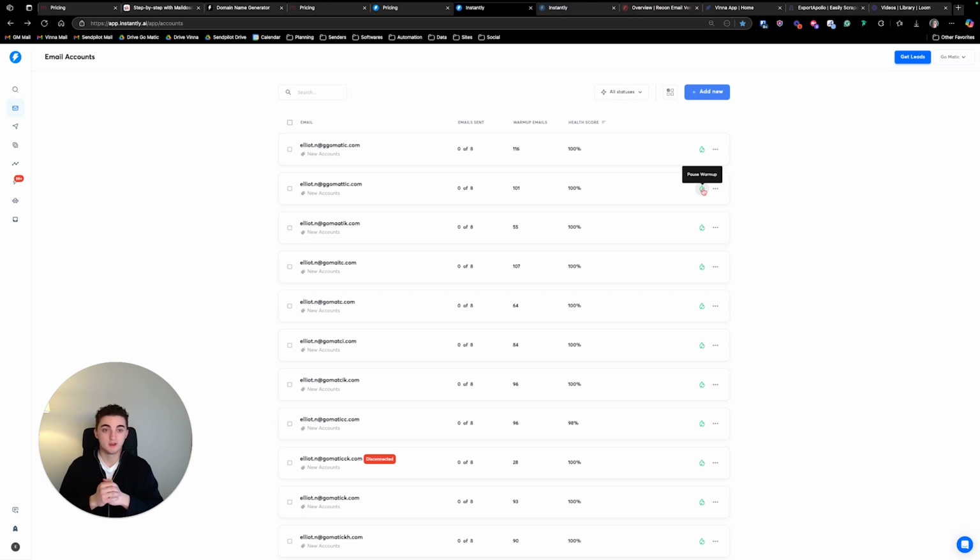So once you've uploaded your accounts, make sure to check every single email account that you uploaded that the email warm-up is enabled. So you can see that by just looking at the flame. It is green, then it's enabled. You can hover it. If it says pause warm-up, it's enabled.